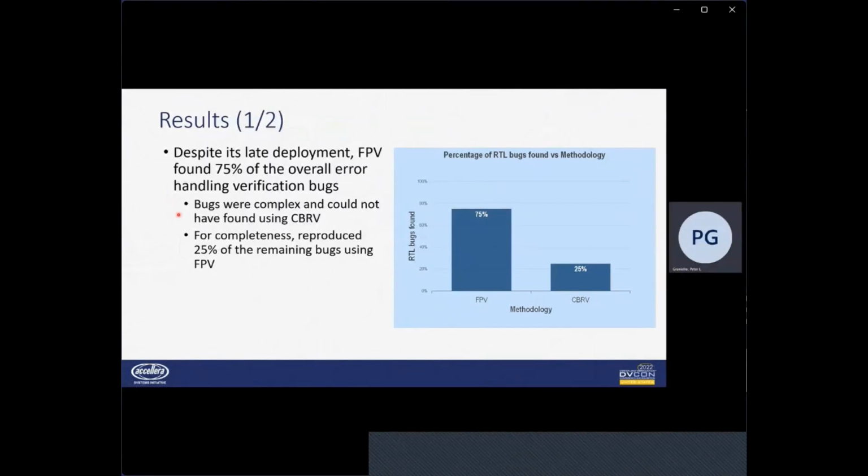We also did complexity analysis of the bugs identified using FPV and found that most of these bugs were complex and required multiple events to align correctly, which would have been difficult to achieve using the CBRV methodology within our schedule and resources. In contrast, FPV could have found all the CBRV bugs if FPV was deployed earlier in the design cycle. For completeness, the team reproduced all of the bugs in FPV that were found using CBRV.